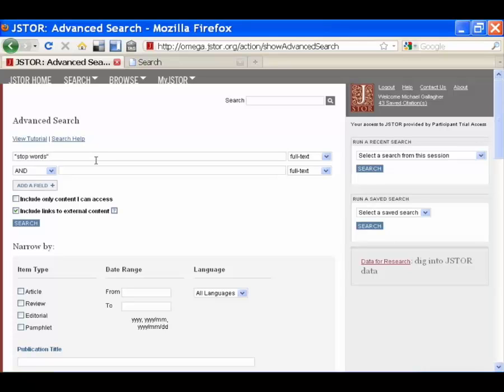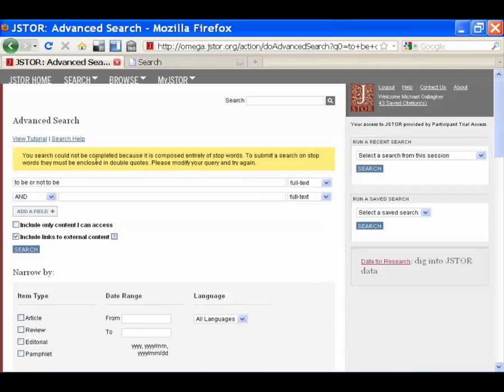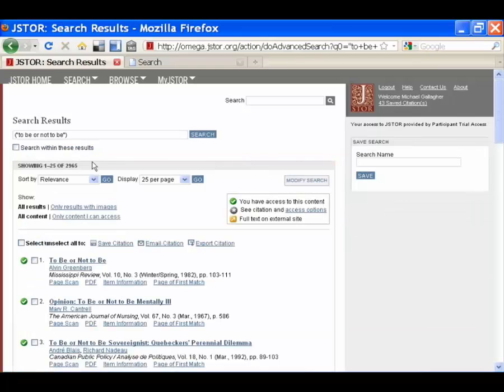Tip number 2. Quotation marks will search the terms as they appear. Be sure you're very confident in this exact order before using quotation marks. As an example, I search for "to be or not to be" with and without quotation marks. Notice the differences.